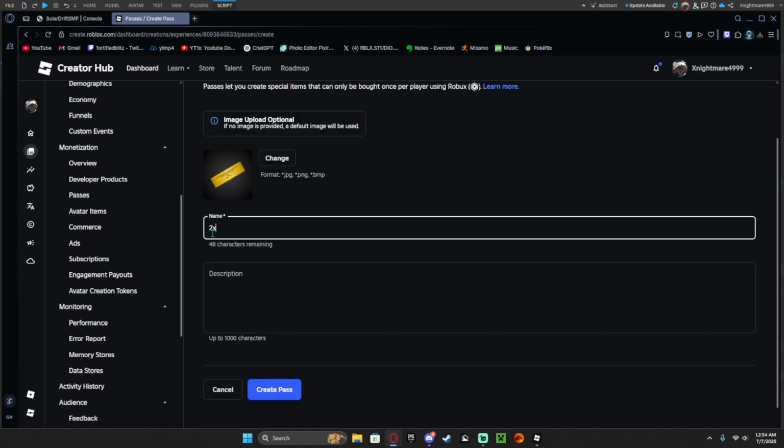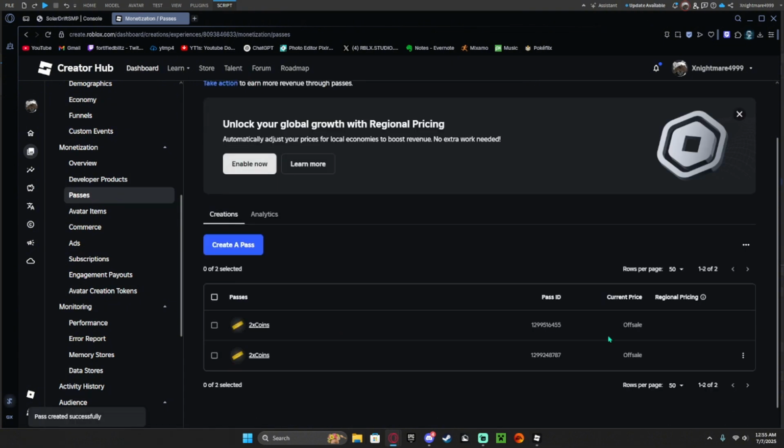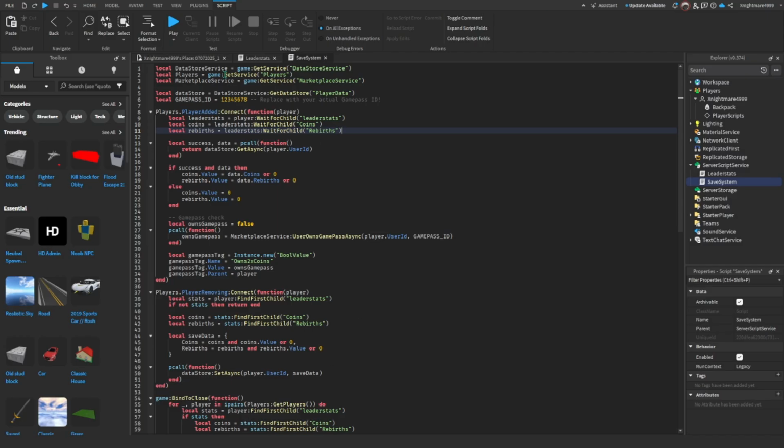Name it whatever your Game Pass is. But for this video and for the script's sake, because the script is for the 2x Game Pass, I'm gonna do 2x Coins and create a pass. You can change the script, you can change the image of it as well, but copy that whenever you get it. Copy it right here, and you'll own it because you already have this. You made it yourself.